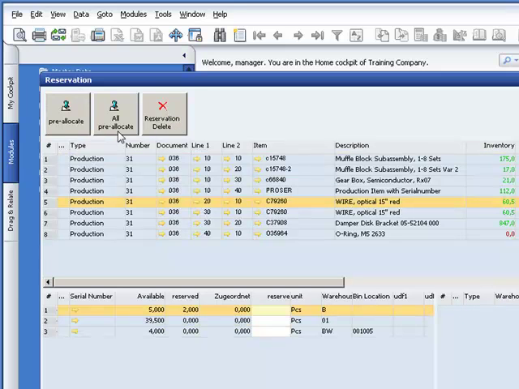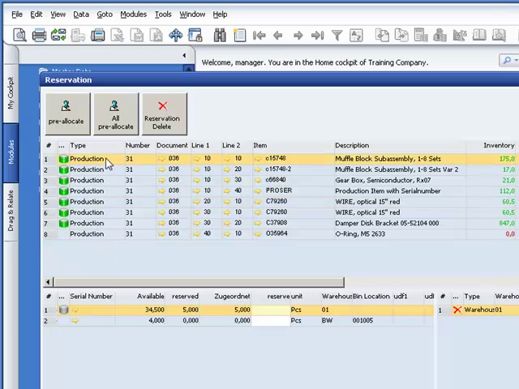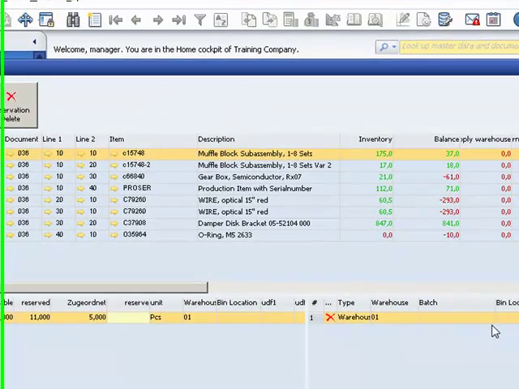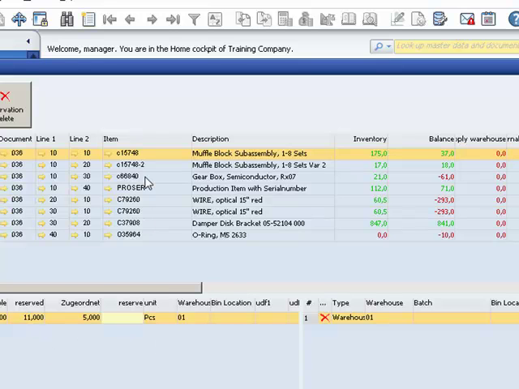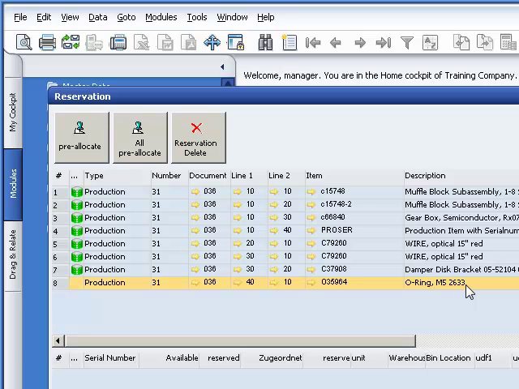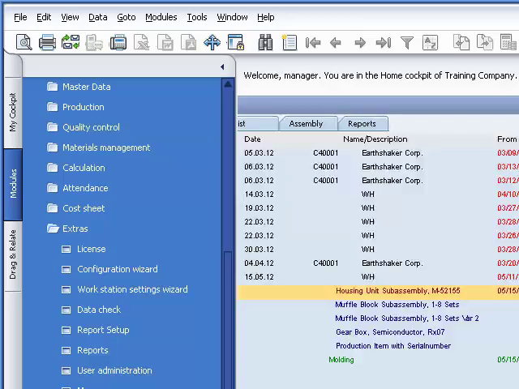Now we delete all reservations to show another possibility. Click on all pre-allocate and all items are marked and pre-allocated. According to the pre-allocation rules, to each item the material is assigned. Please remember, goods which had been reserved firmly are not available for any other work orders. One item could not be assigned, this O ring below, because it has no stock.